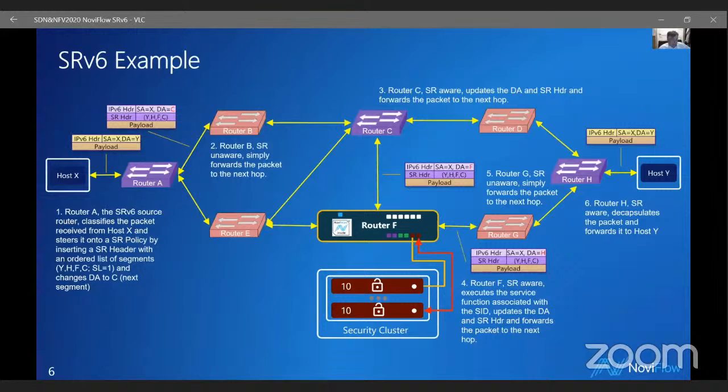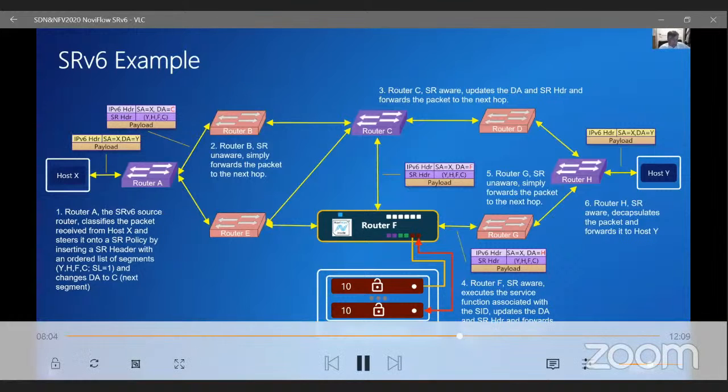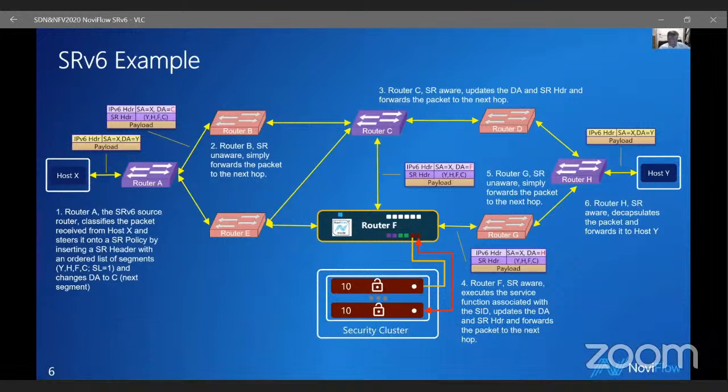Router G, again another SR unaware router, just simply sends the packet on to router H. And then router H, which is SR aware, is the last SID in the list and decapsulates the packet and forwards the original packet to host Y. A few observations on what happened. It is the ingress router and not the host that steers the packets onto an SR policy. This is why SRv6 is called a variant of source routing.